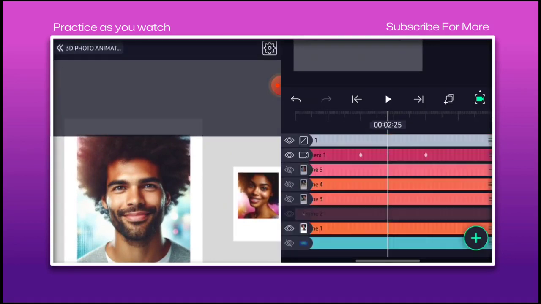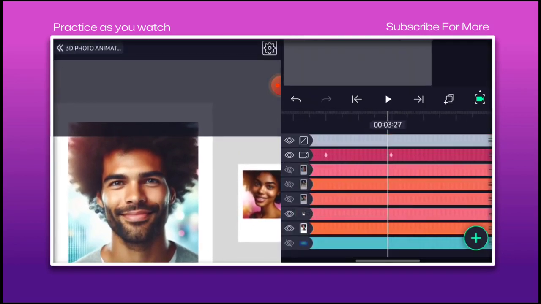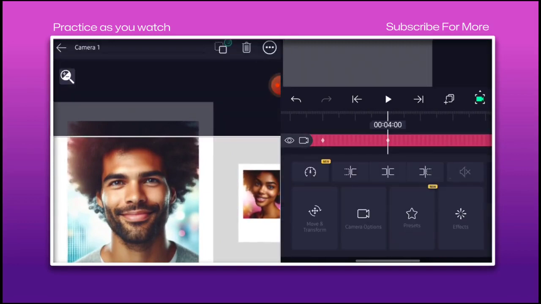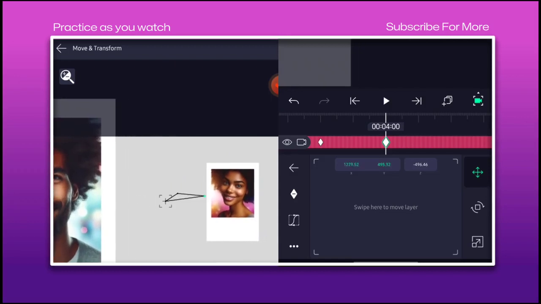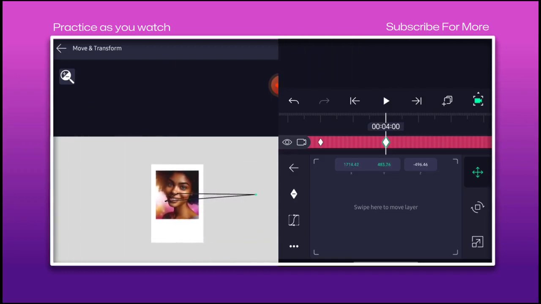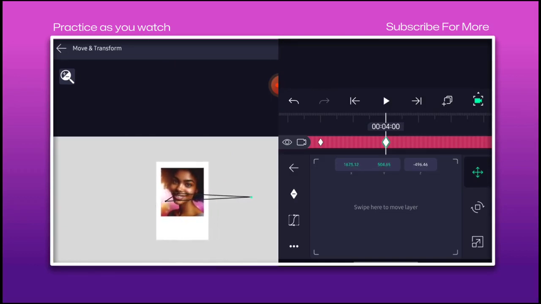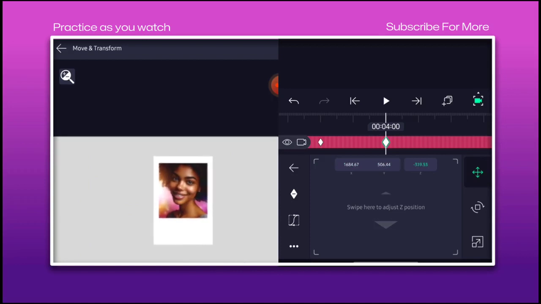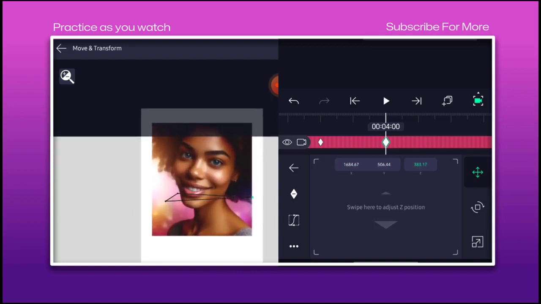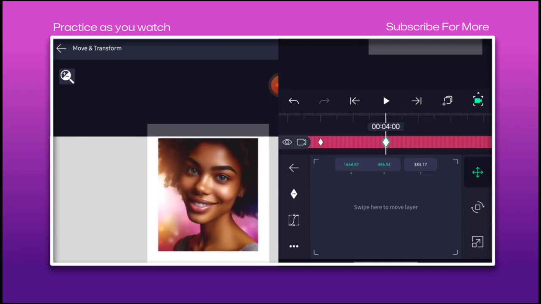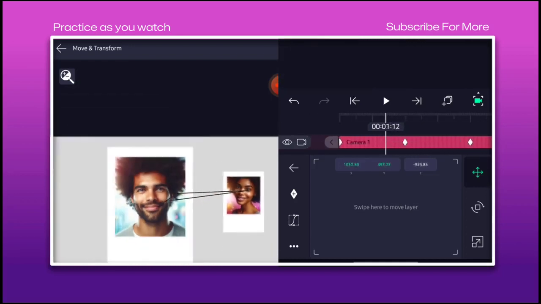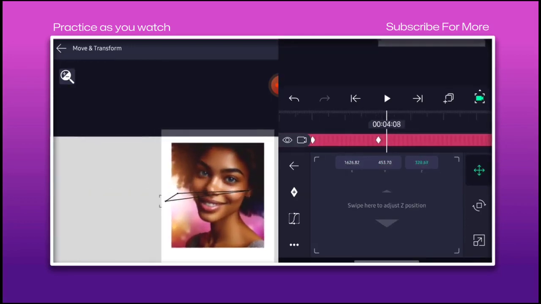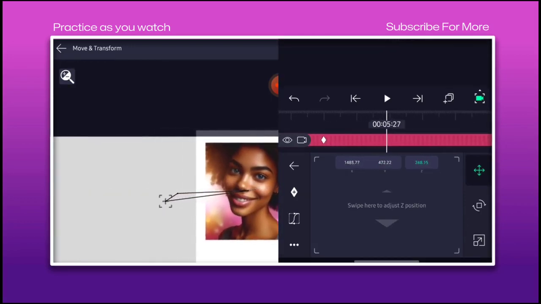All right, good. So at the 4 seconds here, I'm going to click on the camera, move and transform, take this here, and then click on the Z and zoom in, then position well. Okay, so the next 2 seconds, that's going to be at 6.